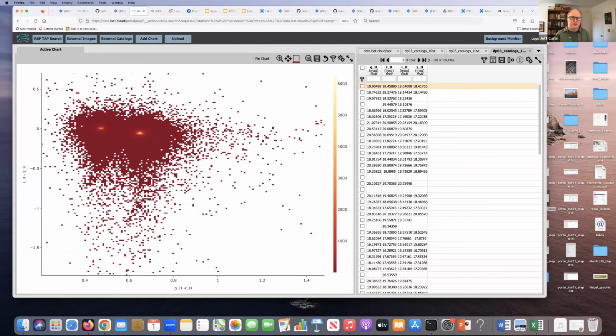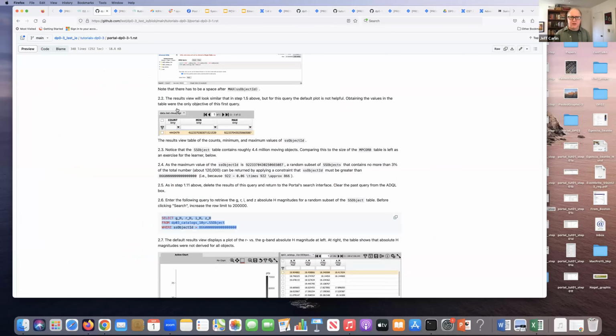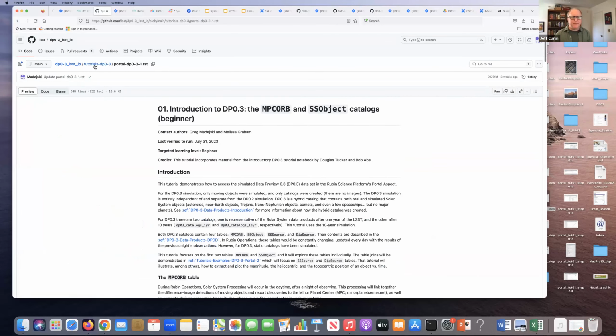I'm not sure anything in particular. As you were saying, the Portal is really nice for exploring. And then if you want to do deeper analysis of the things that you find in your explorations, the notebook aspect can be more useful for that.